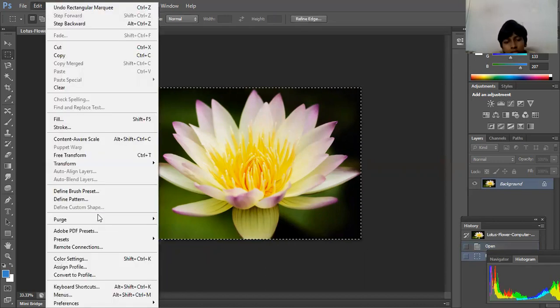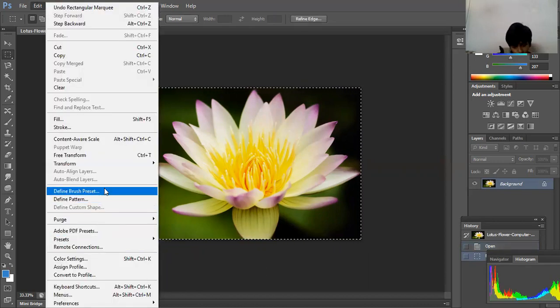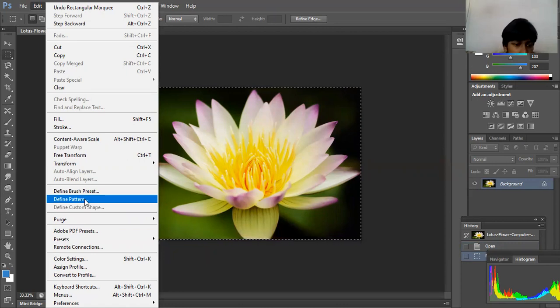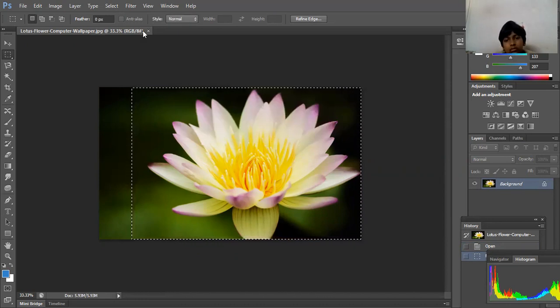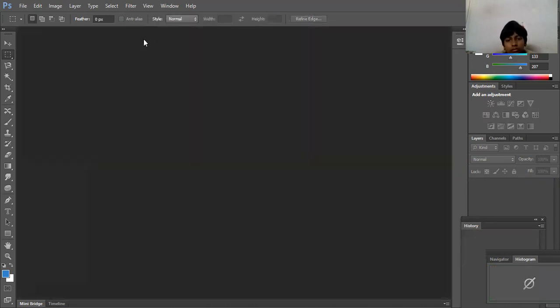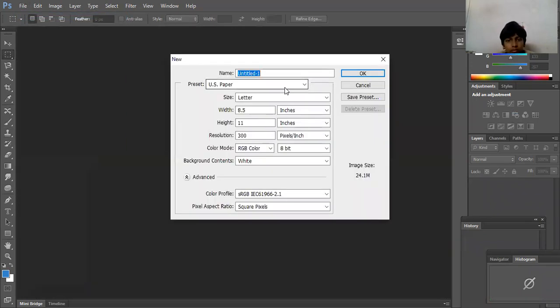If you want to make this pattern, just select it and click on here. And here we have the option that is define pattern, right? When you click on this, just type some name here, and click on OK. When you click on OK, you will get the particular pattern, and just click on new and take a new file.